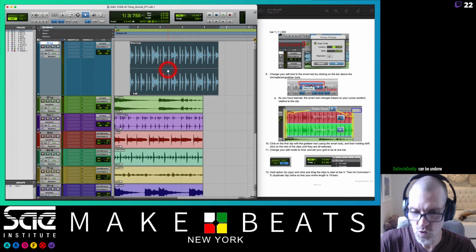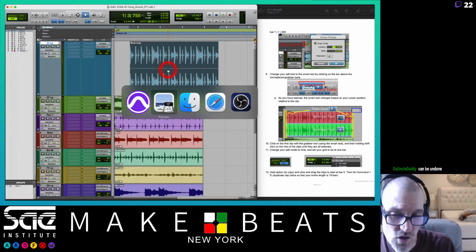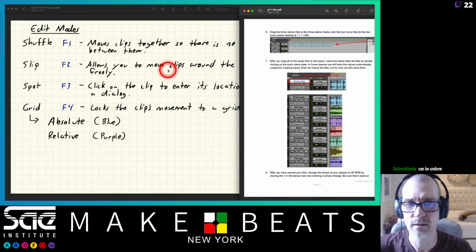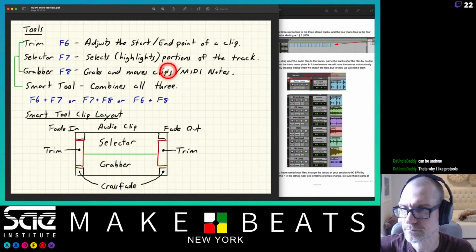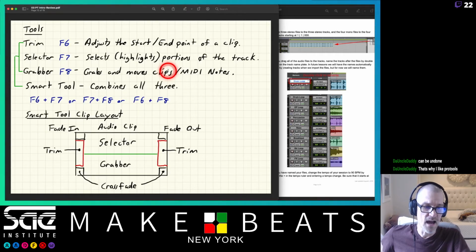All right, so that's our different tools. If you are wondering about this and you're like, whoa, that's a lot of tools to remember, they're all written down right here. This is why I like Pro Tools. Yeah, this is why I like Pro Tools as well.